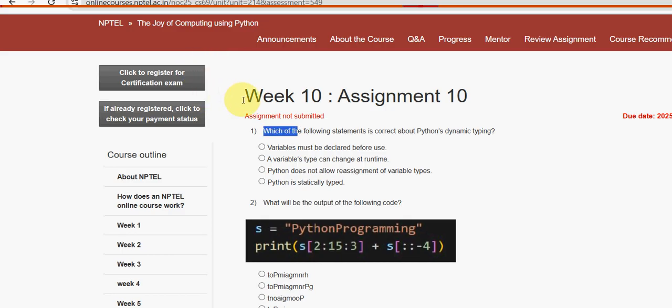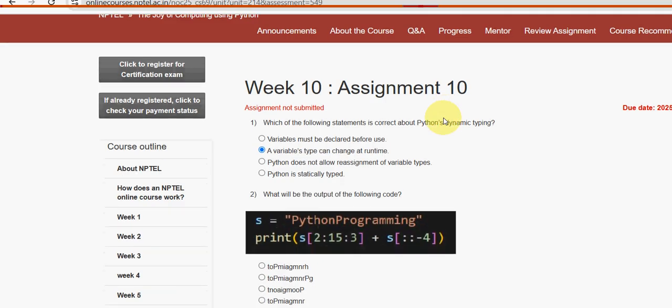So first question, which of the following statements is correct about Python's dynamic typing? For the first question, the second option is the probable solution: a variable's type can change at runtime. So mark the second option as the probable solution for the first question. Now moving on to the second question.